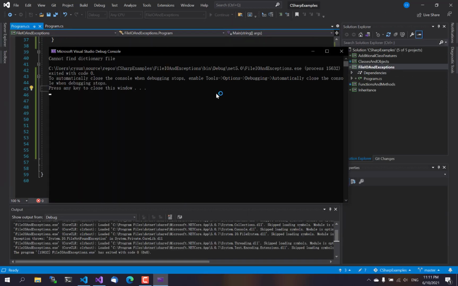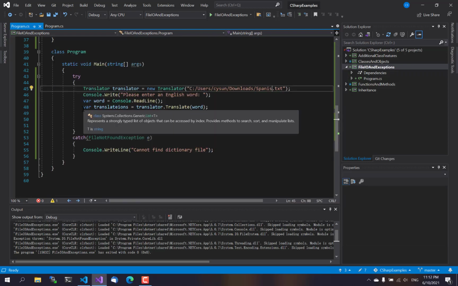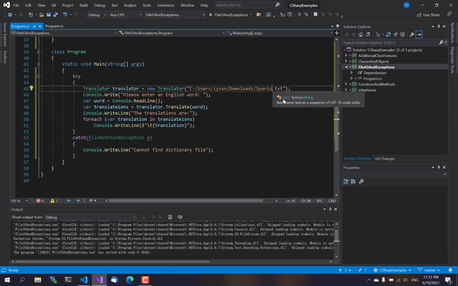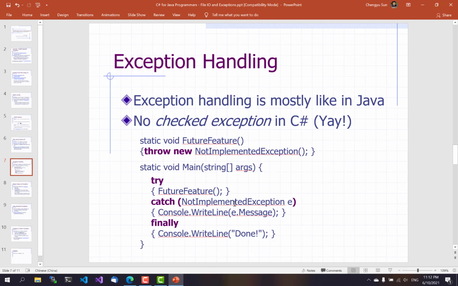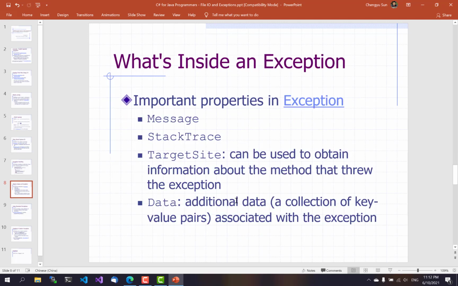If we run it, we get an output that says "cannot find dictionary file". And that's it. We don't get an unhandled exception, and that's good. Again, it's mostly the same as in Java, but let's talk a little bit more about the exception class itself.